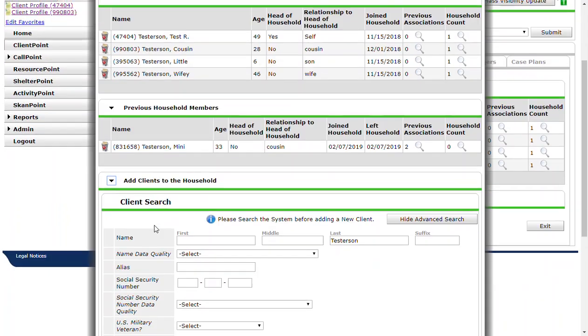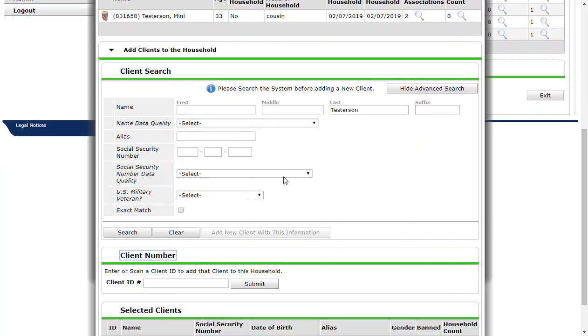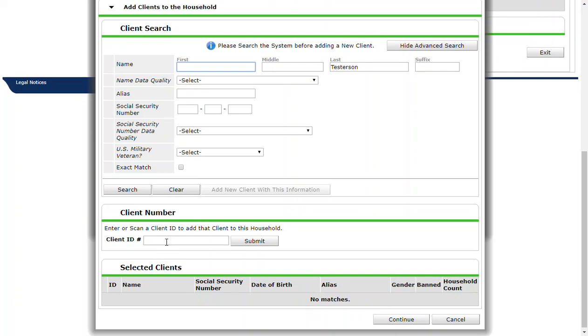After hitting that expansion arrow, you see that this section explodes down here. Client Search and Client Number. This is the exact same search options that you get when you're using Client Point, where you can search for a client by their name or social security number or etc., or you can search for them by client ID number if you already know it. In our example, there's going to be a newborn born to the family, so we know that they don't have an existing client number yet.